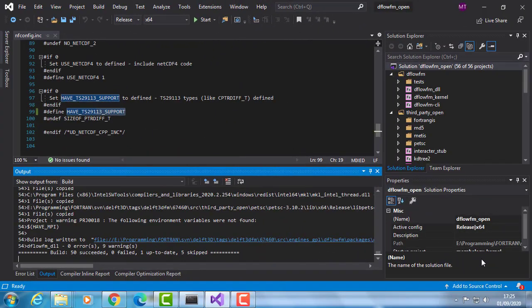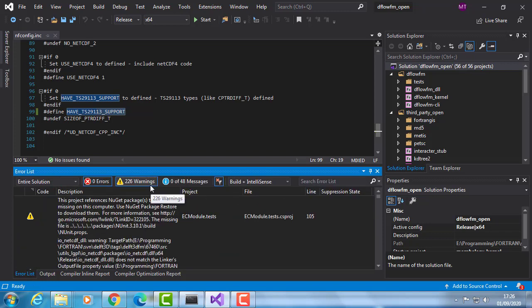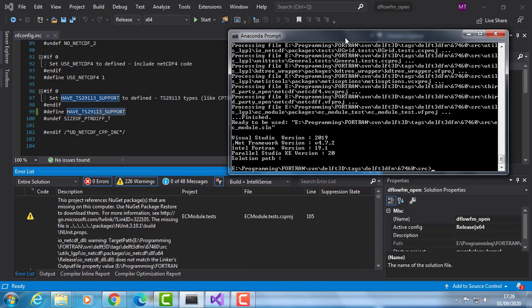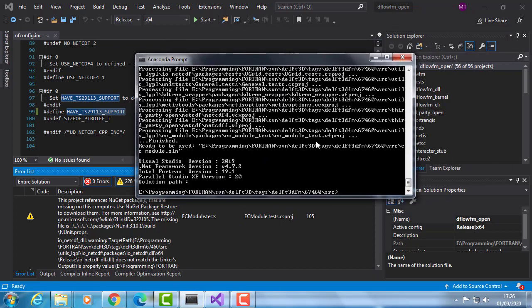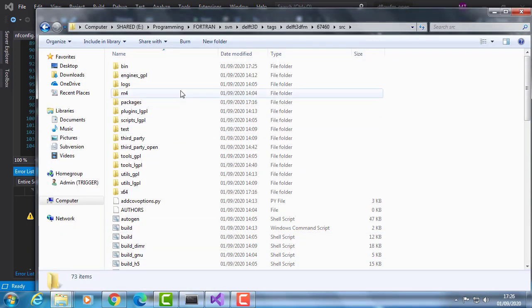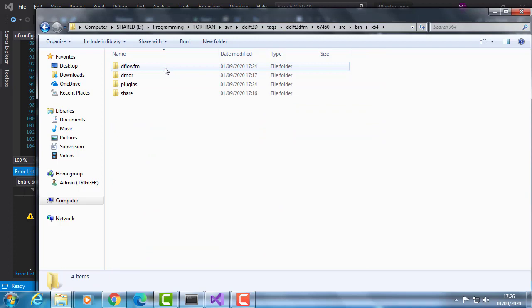Okay, so that build took a good 10 minutes or so on my i7 4790, so depending on your equipment, it may take more or less time. There's a whole bunch of warnings generated. This is pretty normal, 226. As long as there are no errors, you should be okay. We're going to test if it's worked. I'm going to use the Anaconda prompt that I had before, and we can go into the bin directory. Let's have a look here first. So bin, x86, Delft3D FM, scripts.